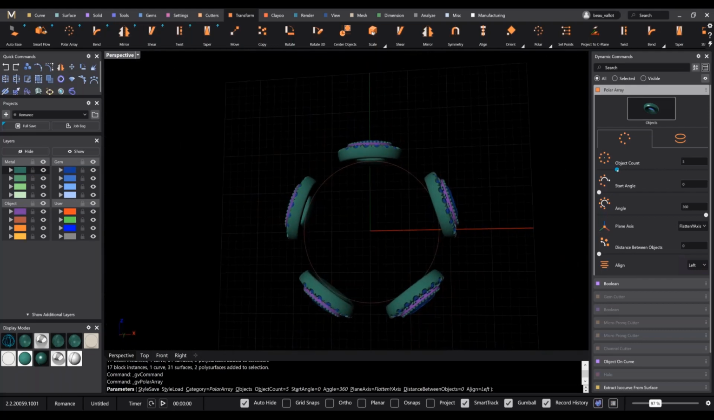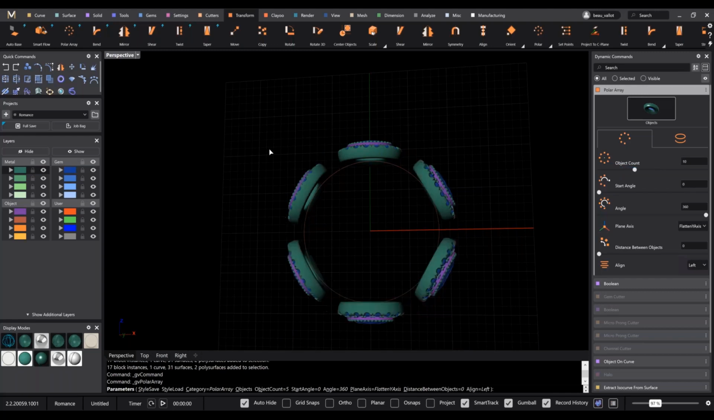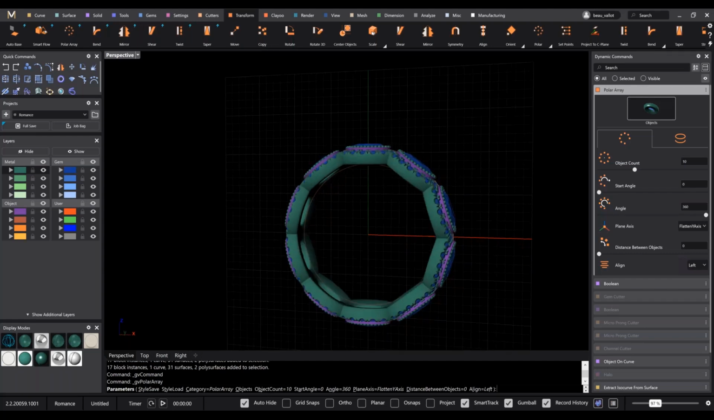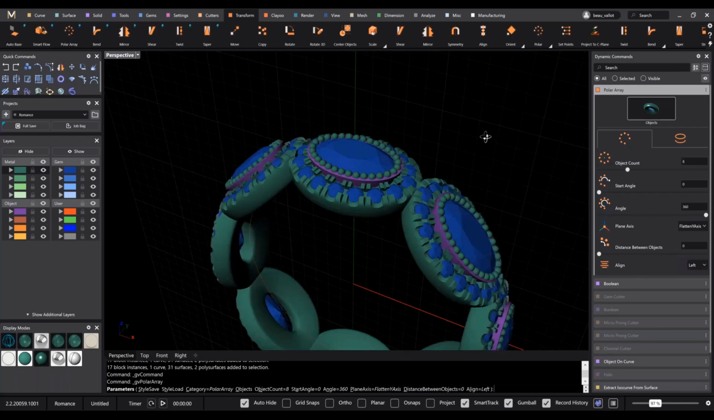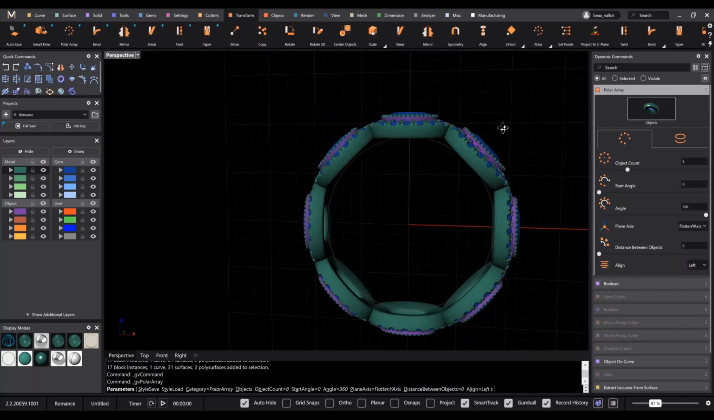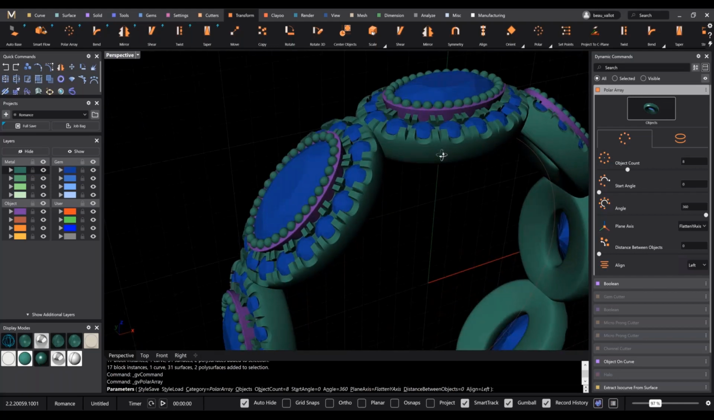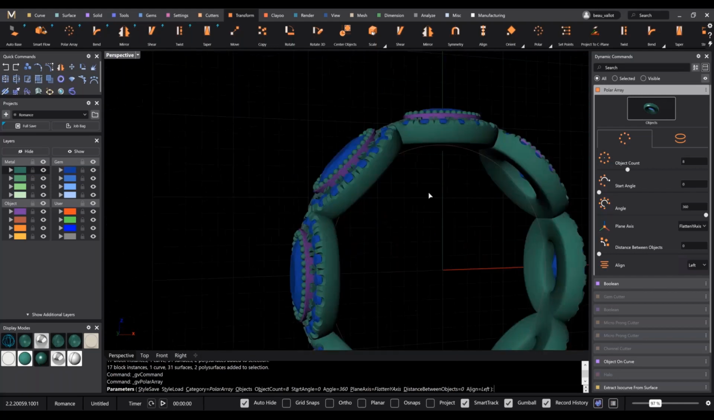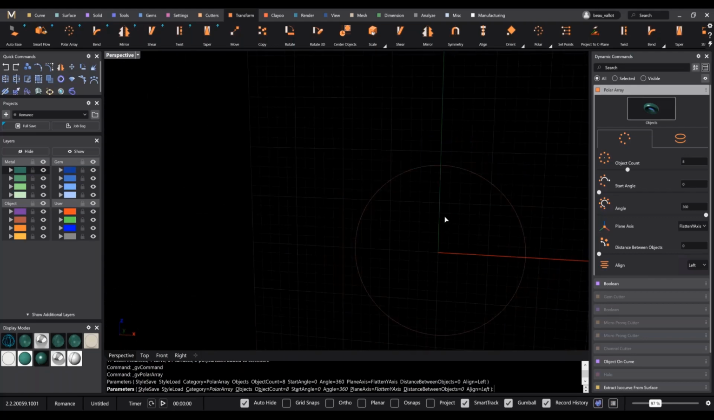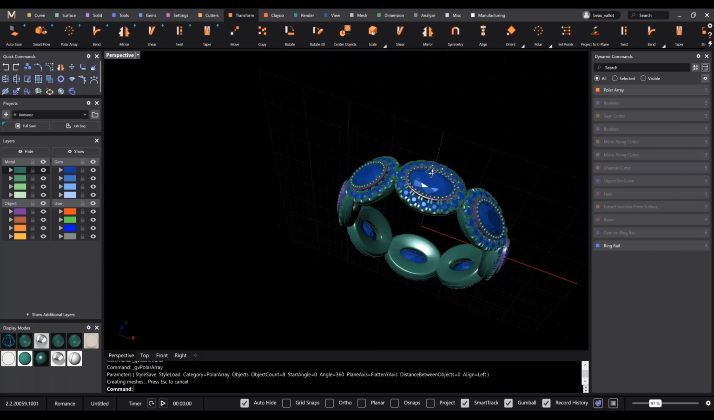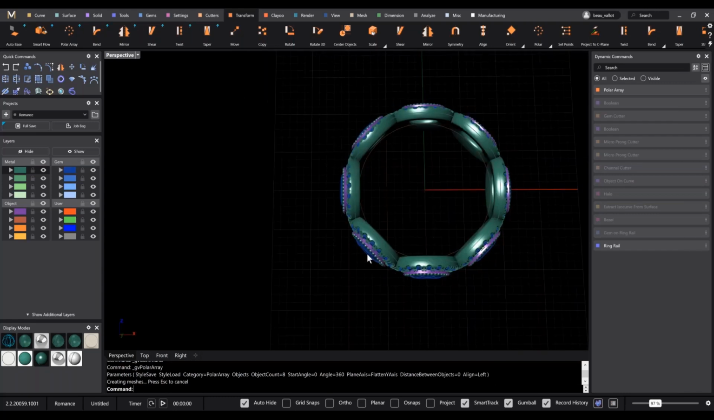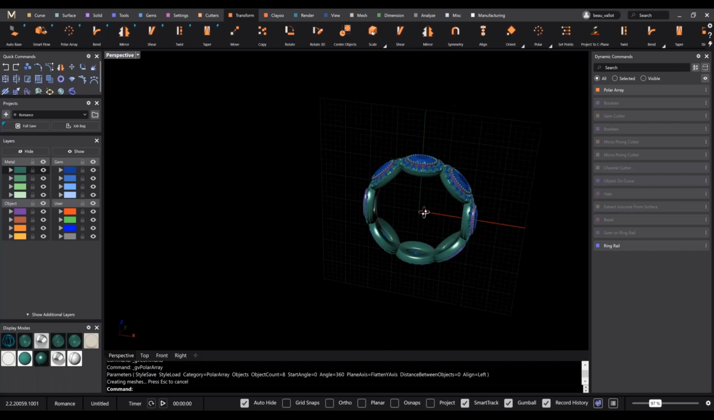So then we just need to increase the object count. Let's go to 10, and 10 might be too much, just a bit. So let's go down to 8. That looks good. So I can right click. So I have 3 extra down here.